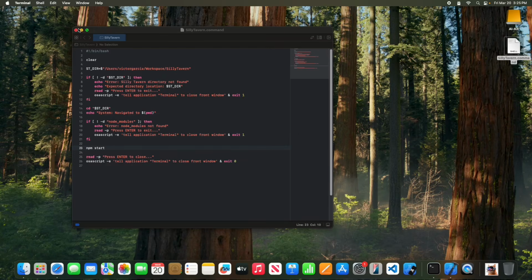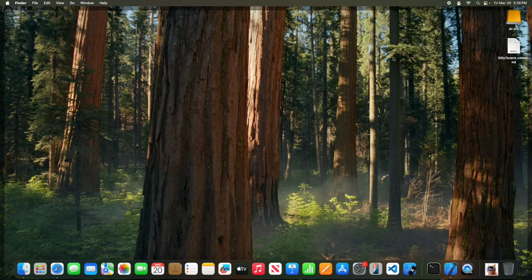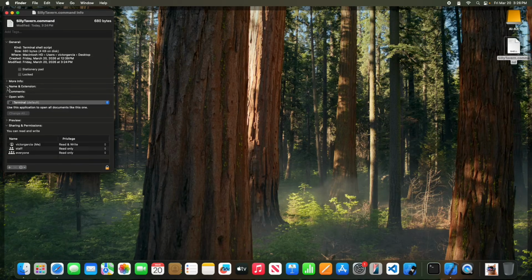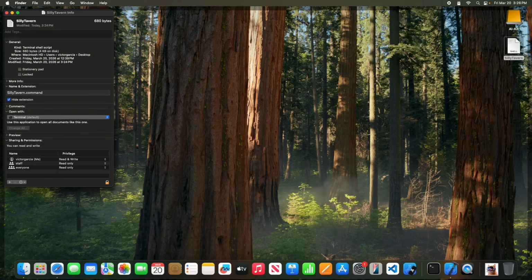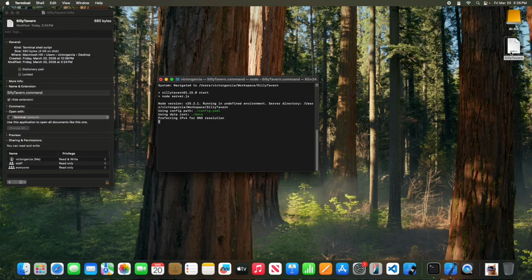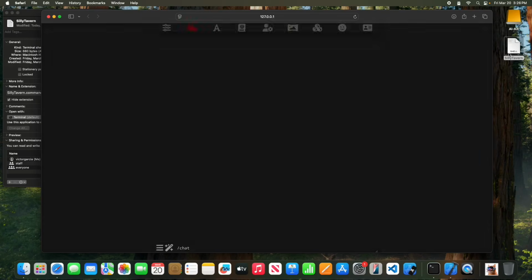But the only remaining issue is our file does not look very nice. It kind of looks like what it is, just a script on our desktop. So the first thing you might want to do is go to Get Info and then come to Name and Extension, and you can hide the extension. Now it just says SillyTavern, and you can click on SillyTavern and it opens up SillyTavern.